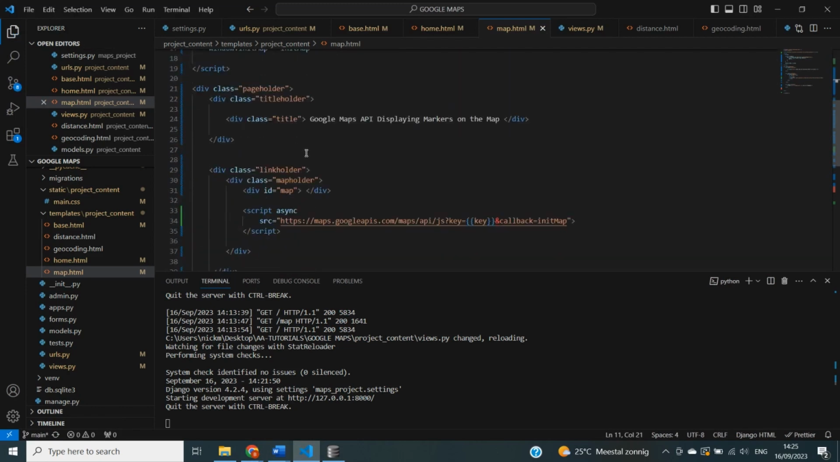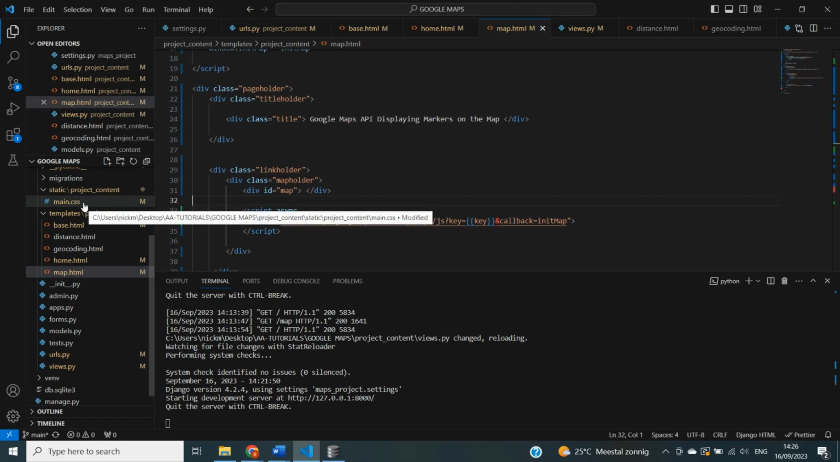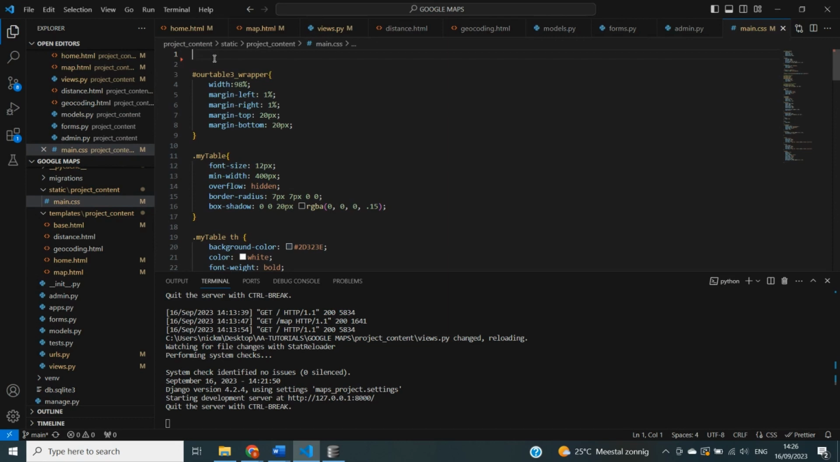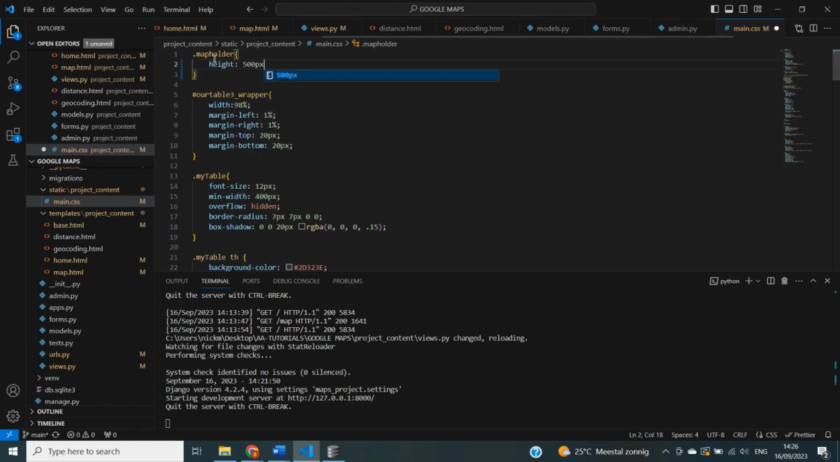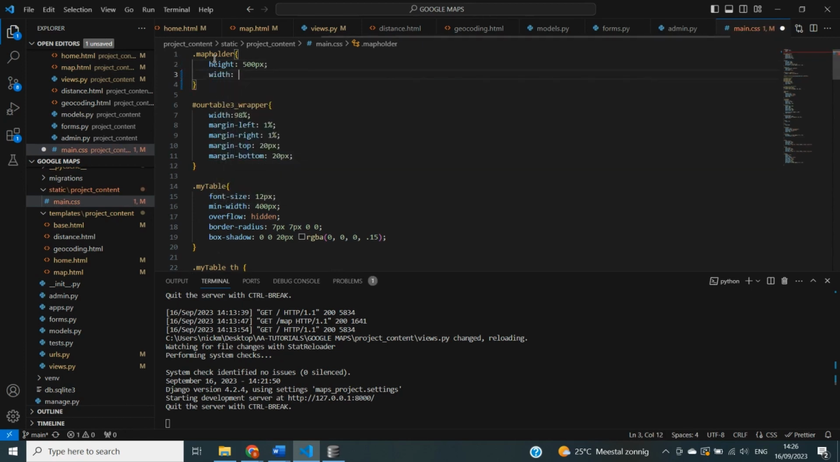And another thing that we need to do, which is actually quite important, we need to define a height and a width of our map holder and for our map. Because if you don't do that, your map will not show up on your canvas. So I'm going to go to my main.css, and I'm going to start by defining a height and a width of my map holder. So I'm just going to say that the height can be equal to 500 pixels, and the width, as far as I'm concerned, can be 100%.